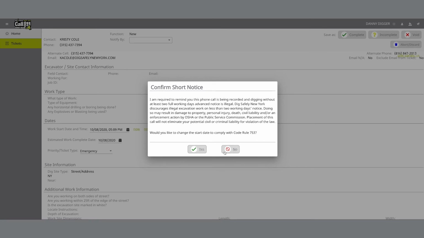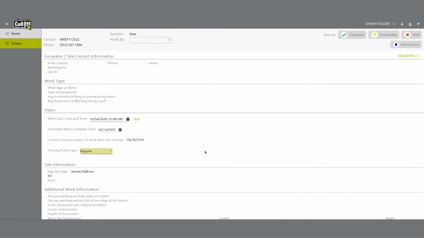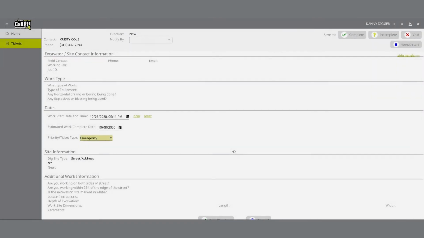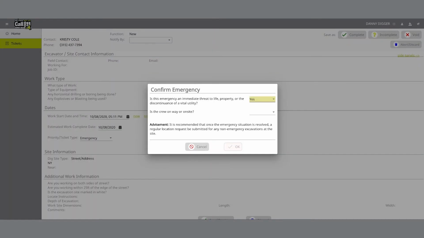Clicking the Yes button at the bottom of this window will bring you back to your location request creation form, and the work start date and time field will default to the next legal start date based on the date of the submission. It will also default the priority ticket type to read Regular. Clicking No on the Confirm Short Notice window will bring you back to the location request creation form, and default the priority ticket type to read Short Notice.